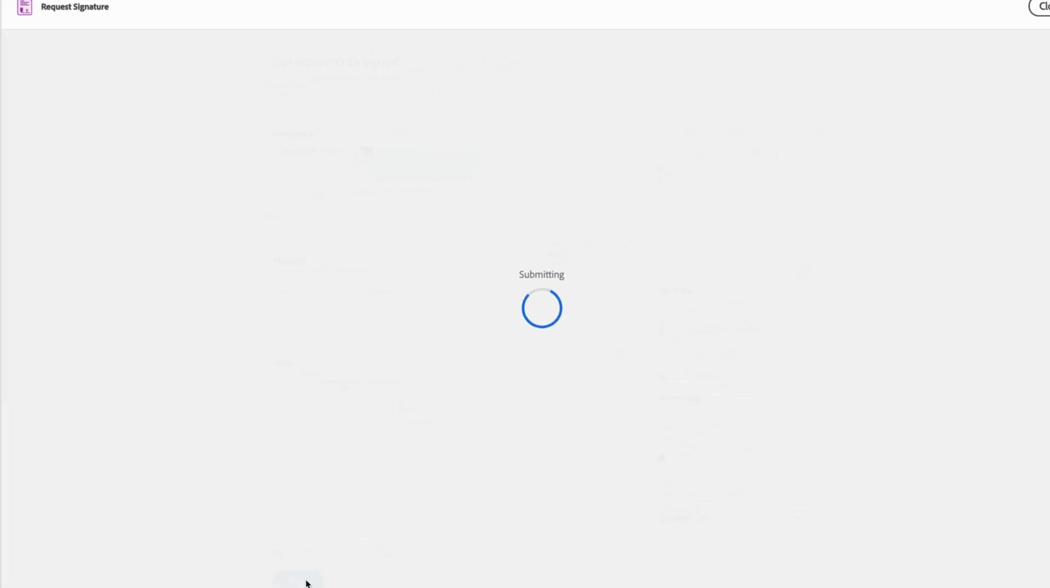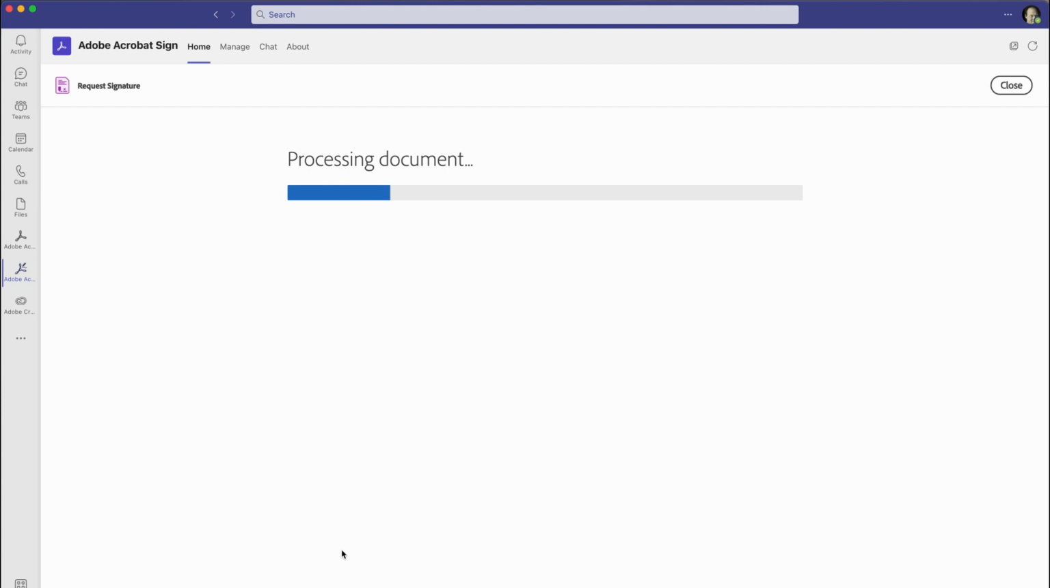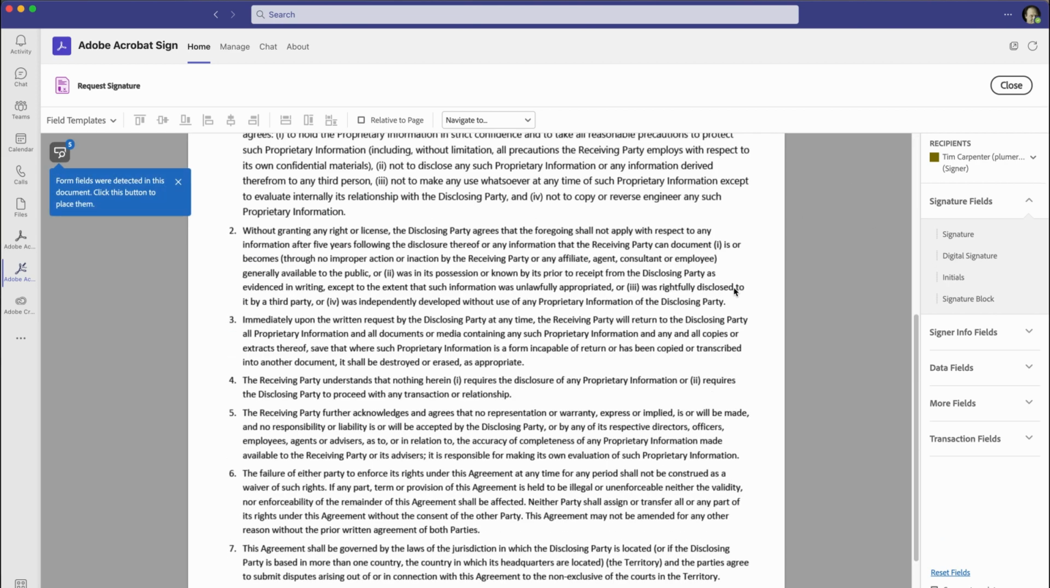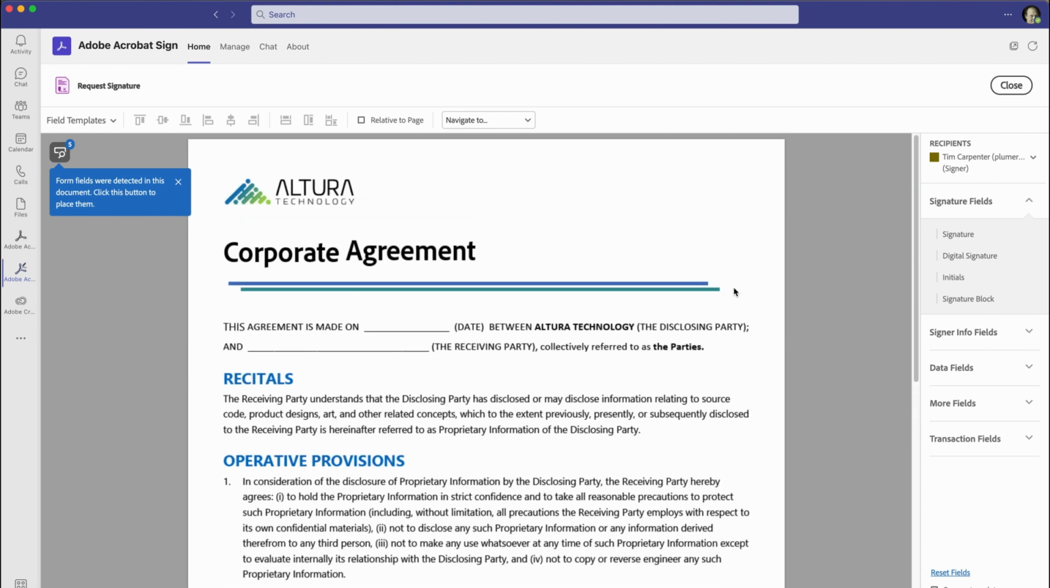So I'll choose Preview and add signature fields and select Next. It's going to process the document, load it into the Sign server, and start getting it ready for me to send to my recipient. What I need to do now, if I scroll through this, I can see that there are 5 areas into which I want someone to type information. So all I'm going to do is click Add Fields.